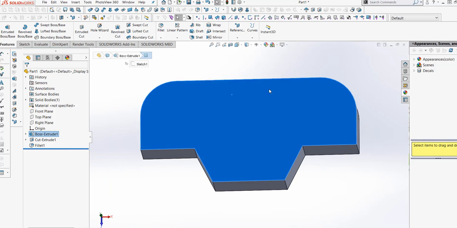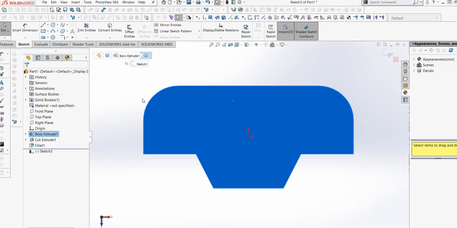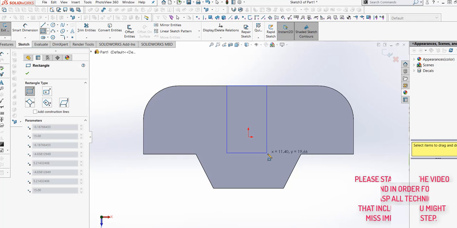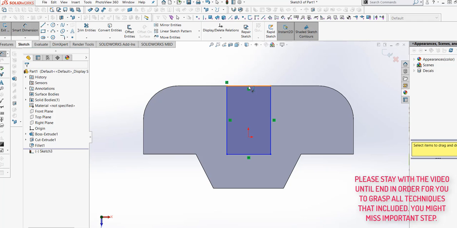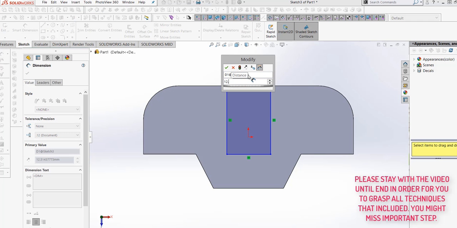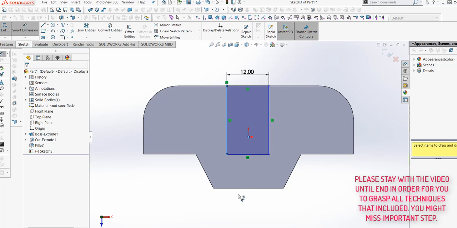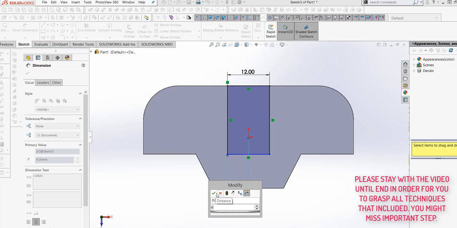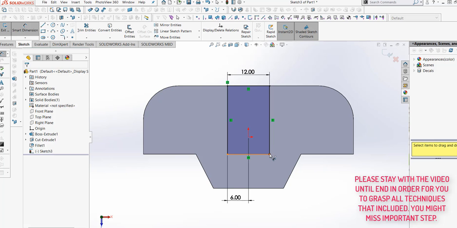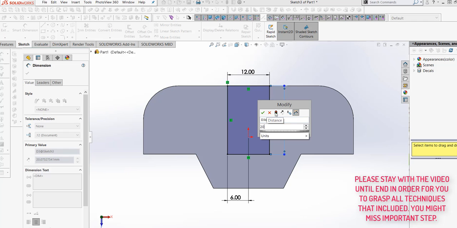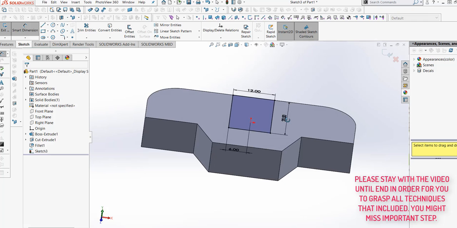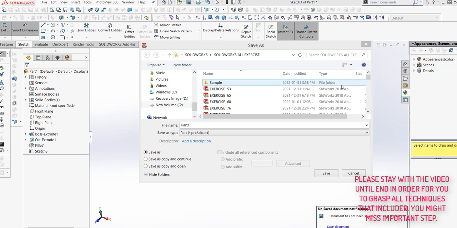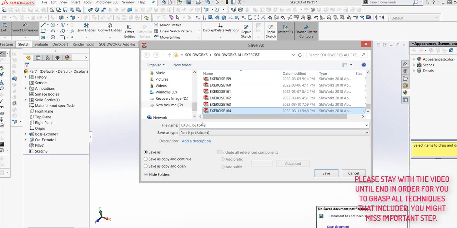Let's go normal to that face and then sketch. Let's do a corner rectangle. Let's put it as 12, easier to count. And this one to that one to be 6. Regenerate and OK. Now this one to this one 20. Save it at 165.